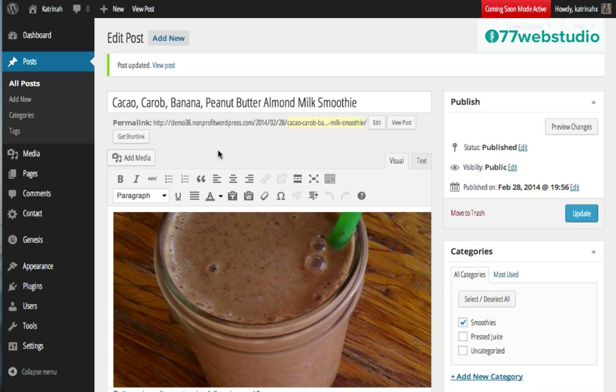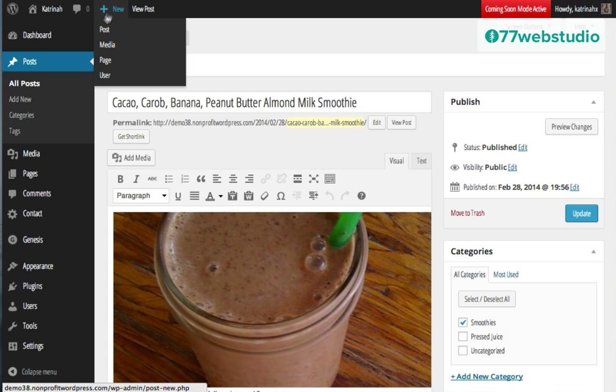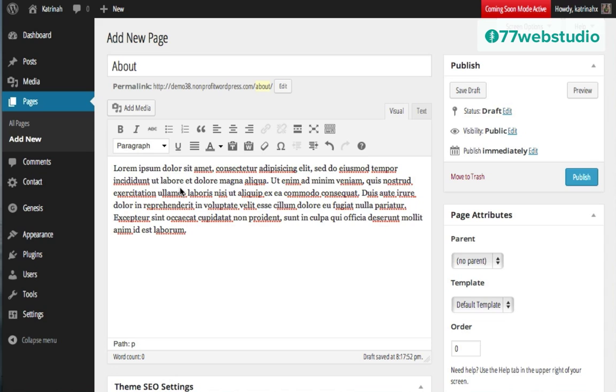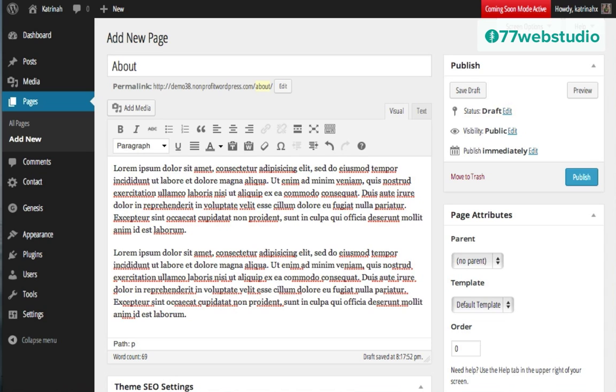Okay, so to create a new page, I'm just going to come up to the top here, hover over the plus new, and then click on page. Then the first thing that we want to do is give our new page a title, so I'll just call this About, since this is the About page. Then here in the white box, I'm going to add some content. I'll just add some text here. And I also want to add an image.